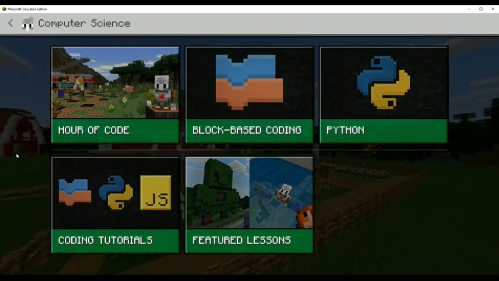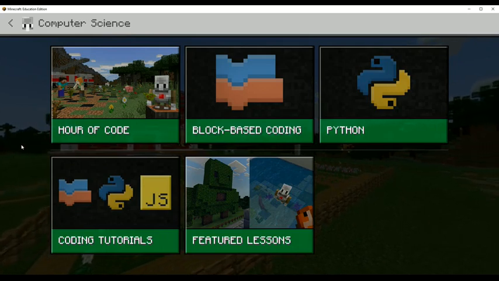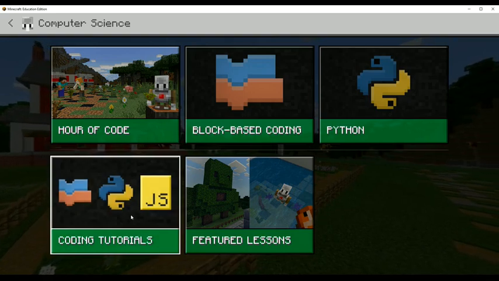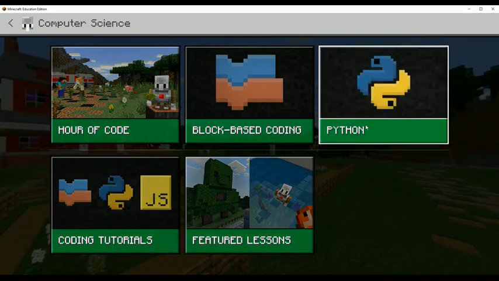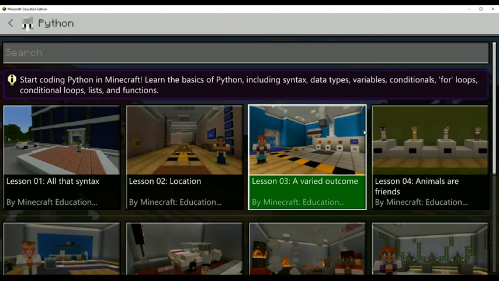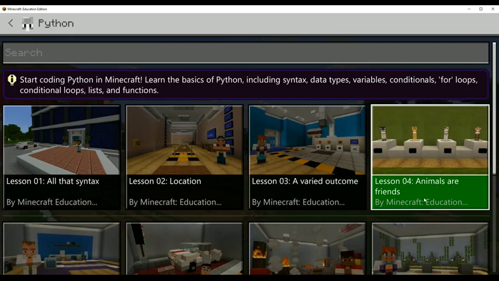What you'll see is that there are 5 categories of lessons within the computer science subject kit: hour of code lessons, block-based coding, coding tutorials, the featured lessons, and today we're going to be focusing on Python. In Python, there's a whole set of lessons. I am currently on lesson 4, and this one has to do with animals are our friends.